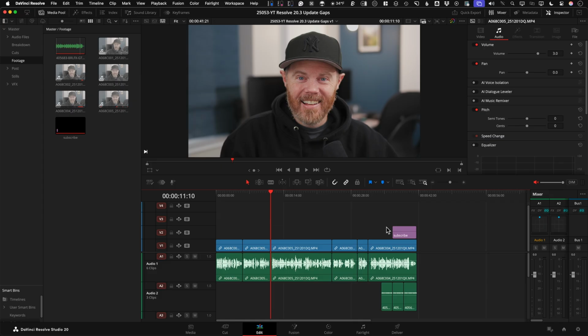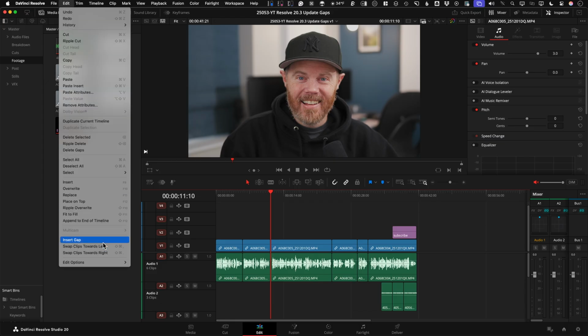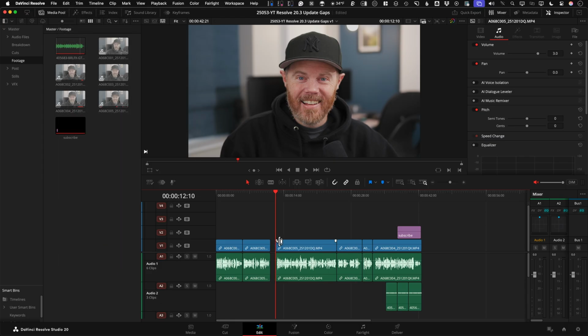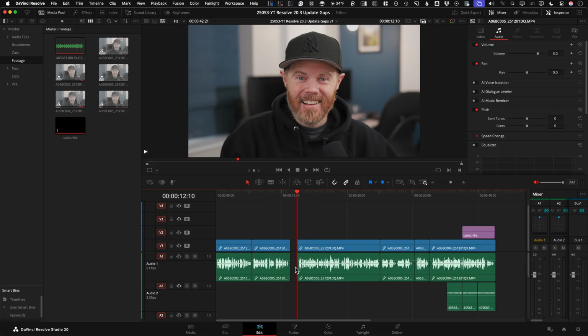Edit menu action to insert a gap at the playhead. Insert gap is an amazing new feature, and it's found under the Edit menu, Insert Gap, and it basically opens up your timeline. What it actually does, besides just pushing everything down to the side and opening up a little gap there, which is going to help you pace out your edit, is it also has the ability to make a cut in your timeline.